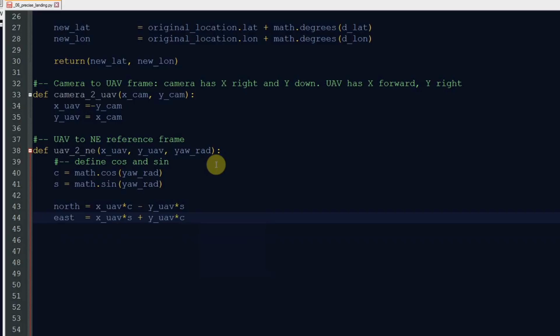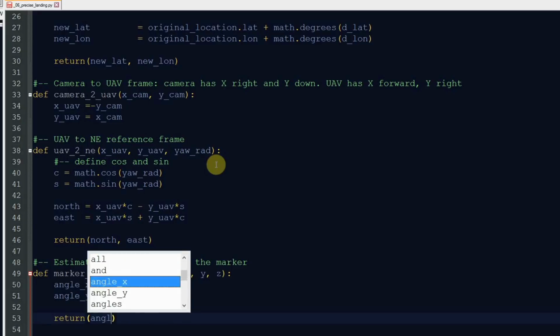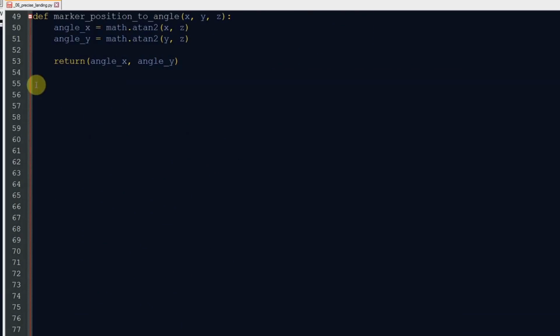Next, we're going to create a marker position to angle. This is pretty useful. We just estimate the angle of the line of sight of the current marker with respect to the center of the drum. And we're going to be using it later for understanding whether the error is within a certain value so that we can descend. And now it's time for the main loop.